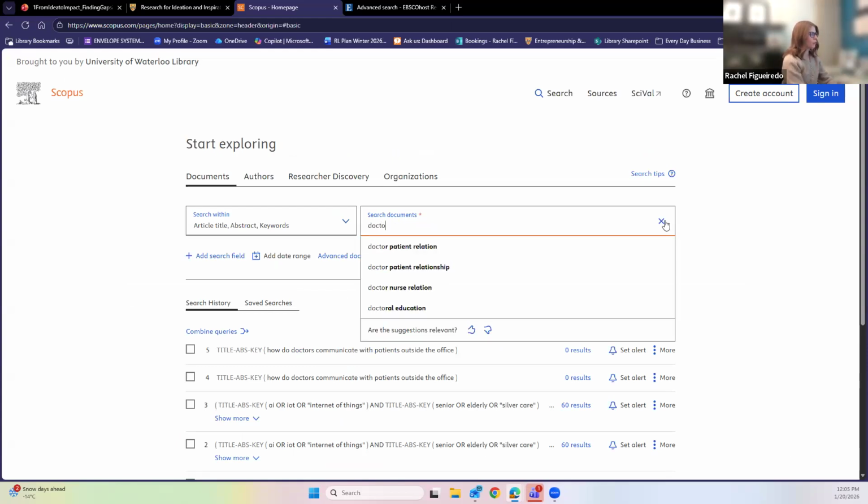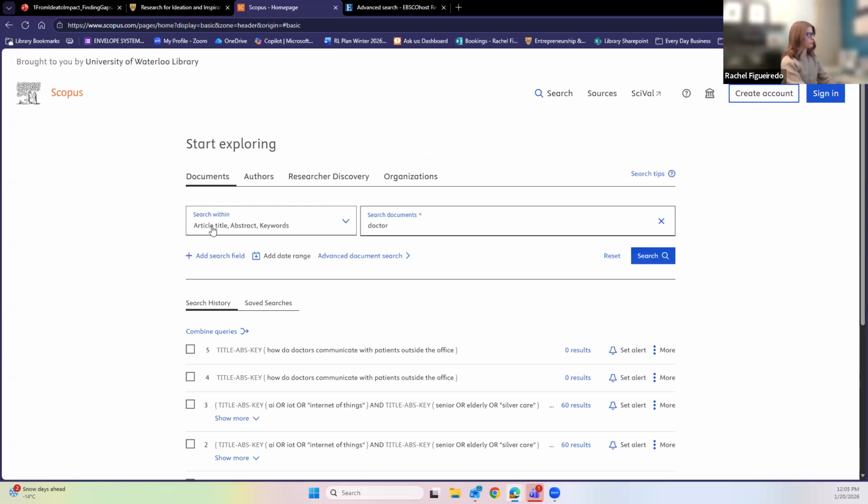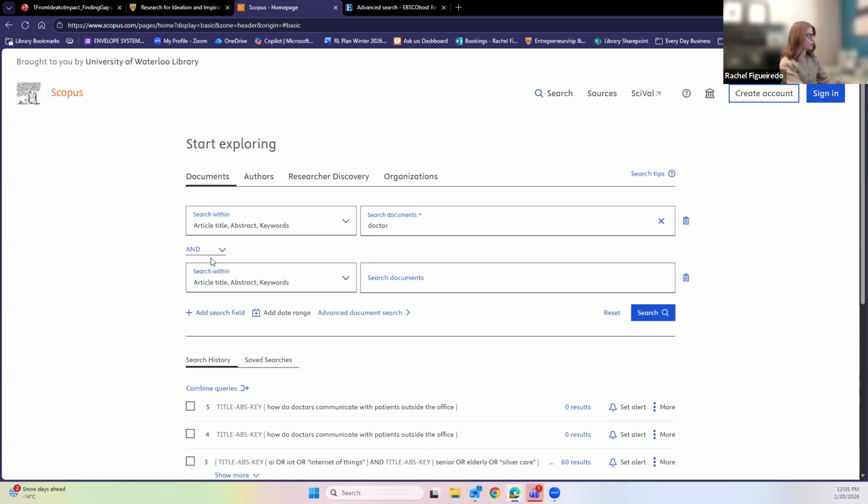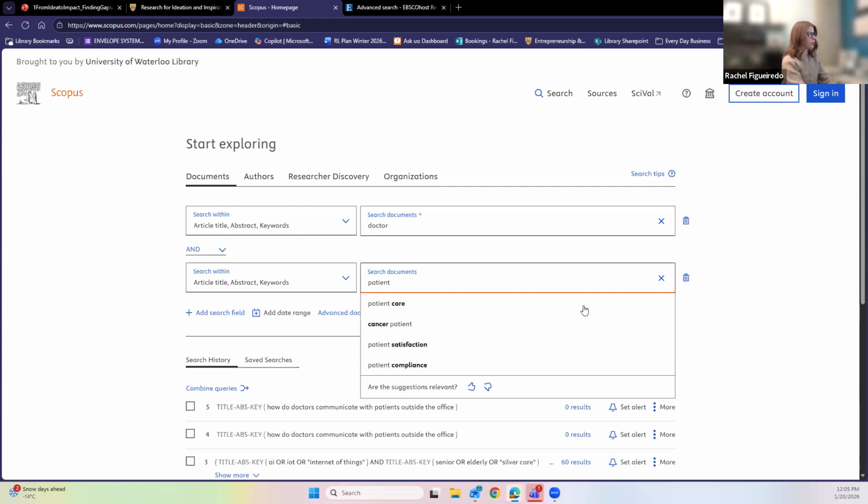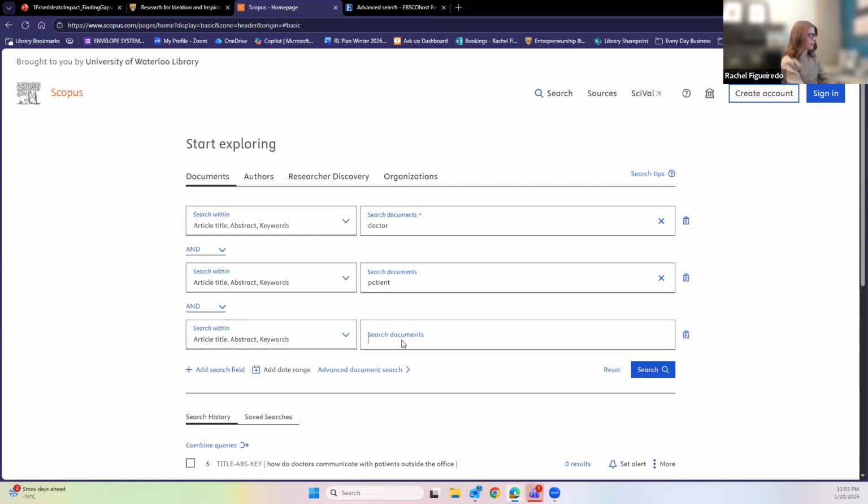So I'm going to start off with doctor, and then I'm going to add a search field here. And you can see that what it's doing is telling me it's searching within the article title, the article abstract, and then any keywords that are assigned to that particular article. So it's going to search the word doctor in those different fields. And it's going to do the same thing with my next keyword. So if I type in the word patient, it's going to do the same thing there.